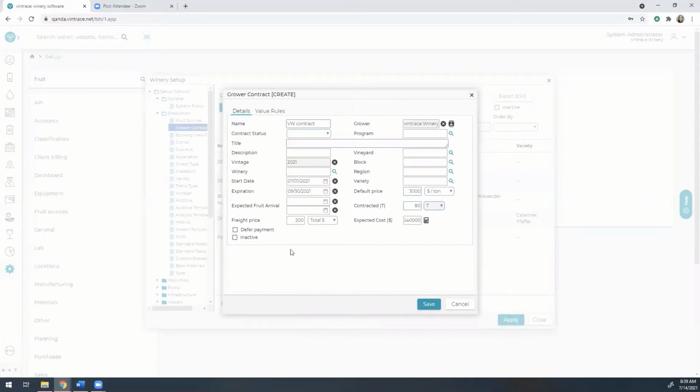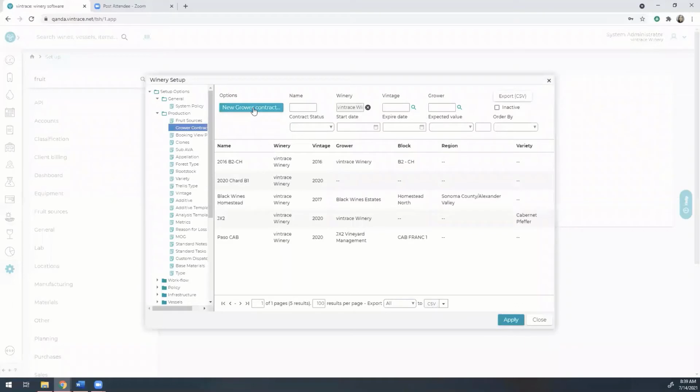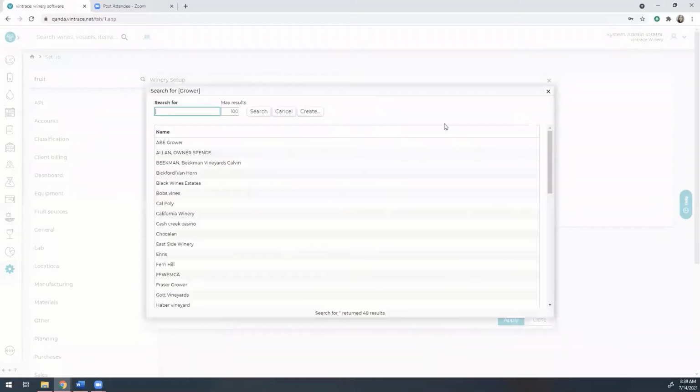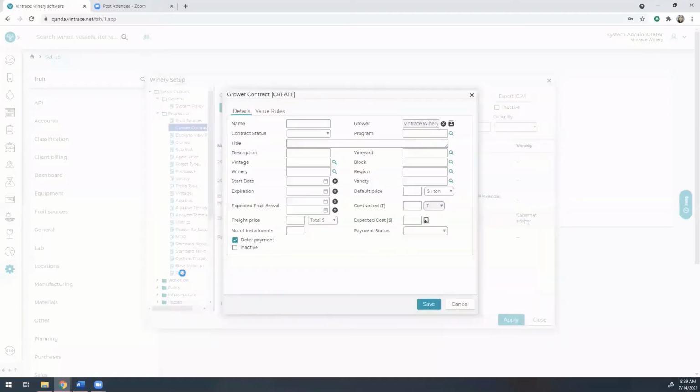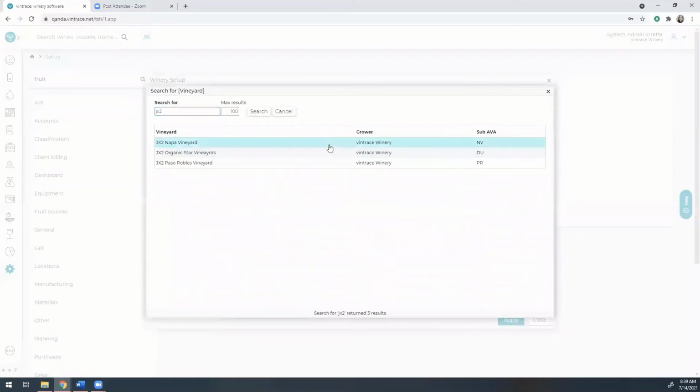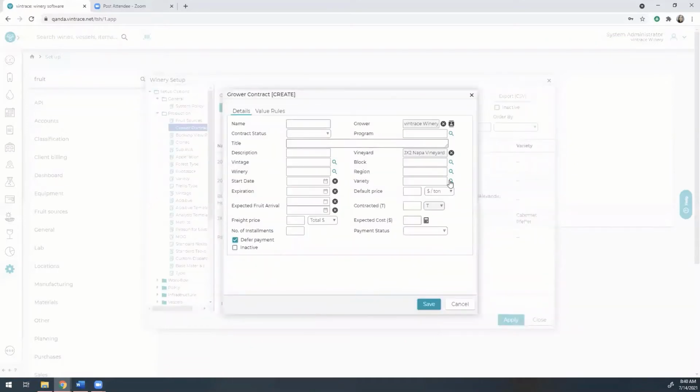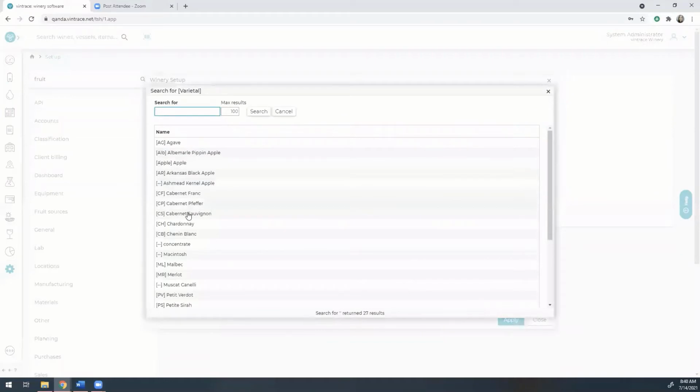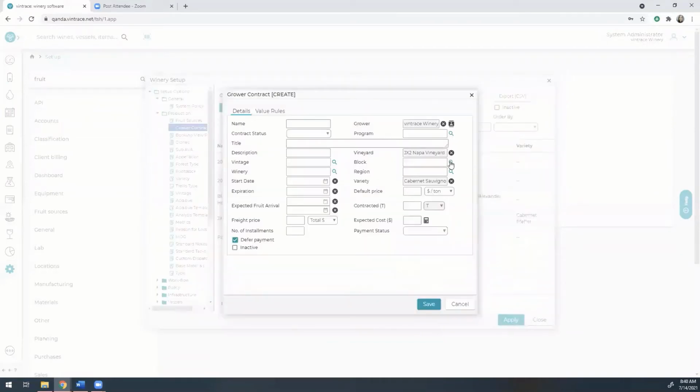All right, so again, very vague, just the grower, and anything coming in from this grower will be $3,000 per ton, and save. Now, if we want to go in and bring in more detail, I want to select the same grower, and maybe I want to go with my JX2 Napa Vineyard, and I can be specific to a block and a variety, and my default price will be $3,500, and I've contracted 40 tons.